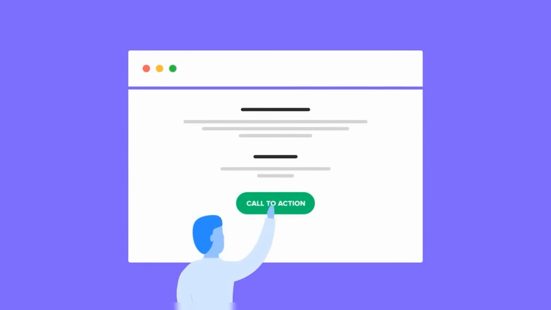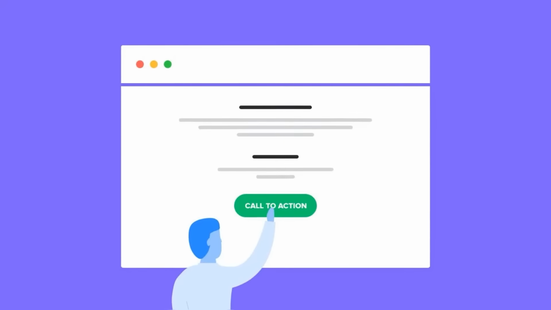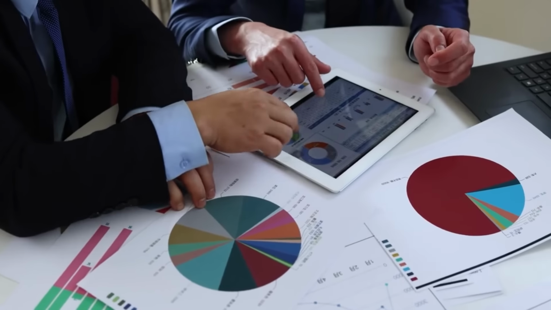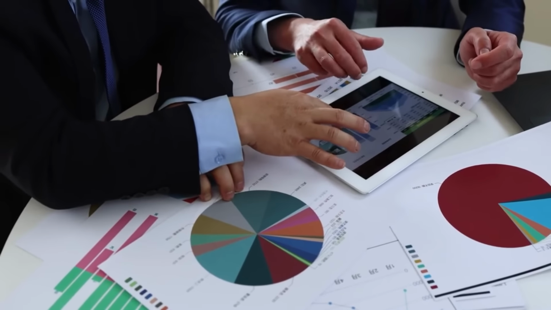To improve your CTRs, you can use these tips. Use a clear and prominent CTA button that stands out from the rest of your content. Use a single CTA per email to avoid confusion or decision paralysis. Place your CTA button above the fold or in a prominent location. Use persuasive language and urgency in your CTA, e.g. buy now, limited time offer. Test different CTAs and analyze which ones perform better.